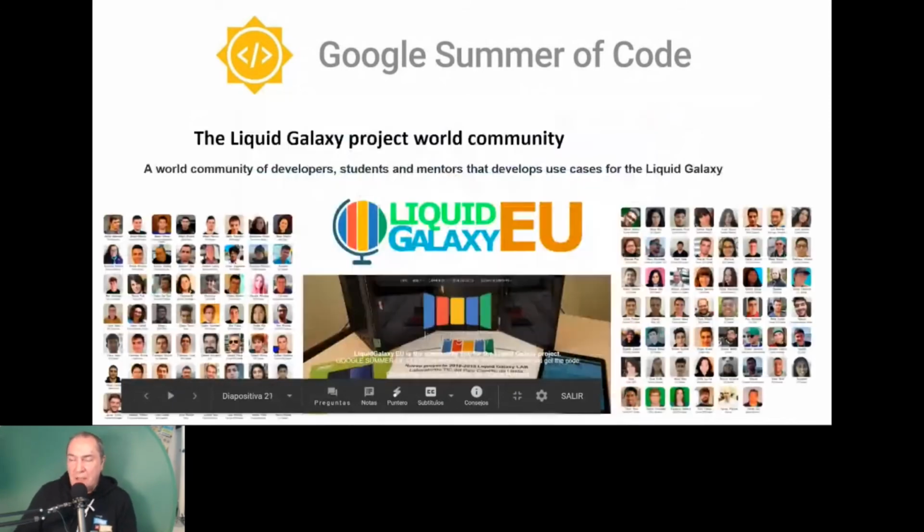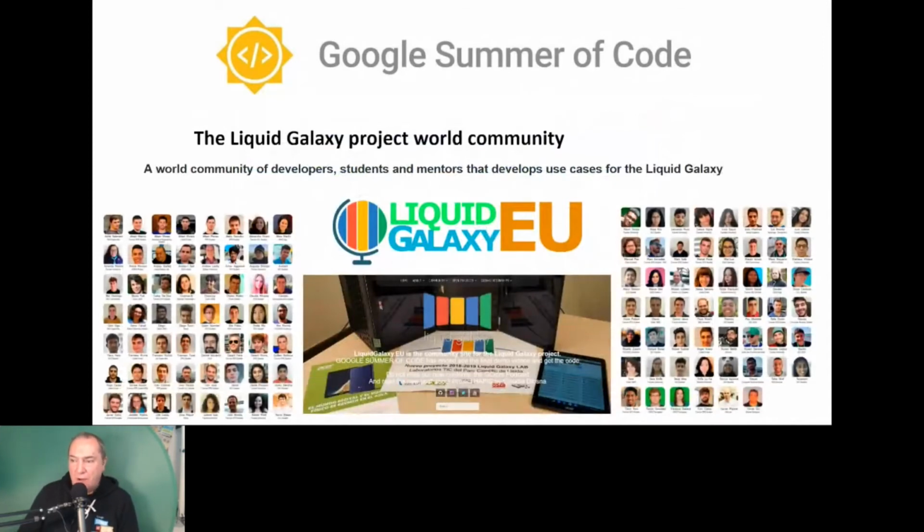So one thing is the project, and the other thing is the community. We are a community. We are the GTG, so we have in that case an open source, worldwide community called the Liquid Galaxy project. We have plenty of students, mentors, and other kinds of people in our community. Here are some of the photos. We have hundreds, more than 100 people.